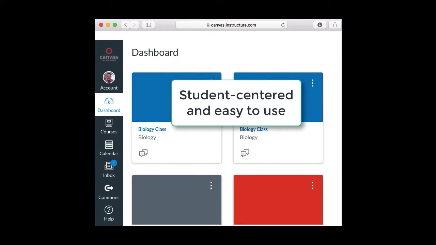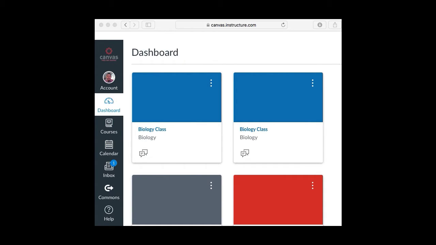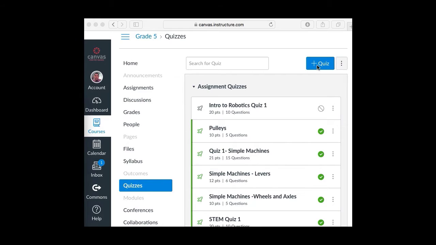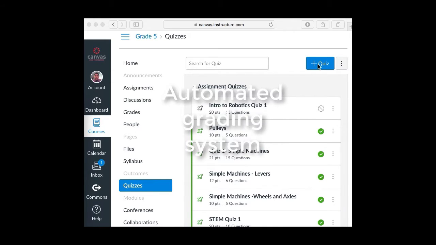Now I'm going to talk to you about the strengths of using Canvas. Canvas is, first of all, a student-centered system that is very easy to use and requires little or no orientation or support. It's so easy to add quizzes and exams, and also it has an automated grading system for the assignments such as quizzes, so you don't need to mark quizzes for yourself.